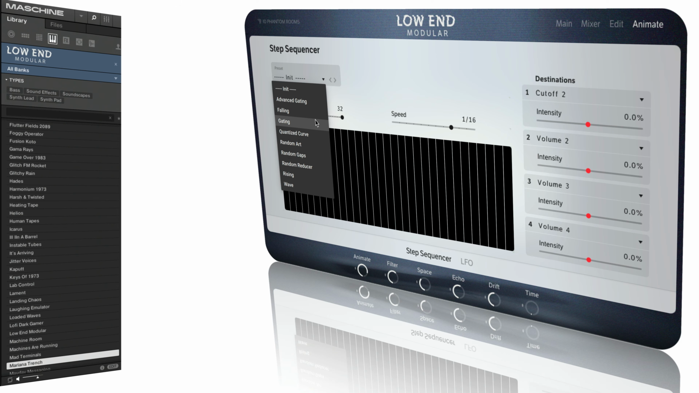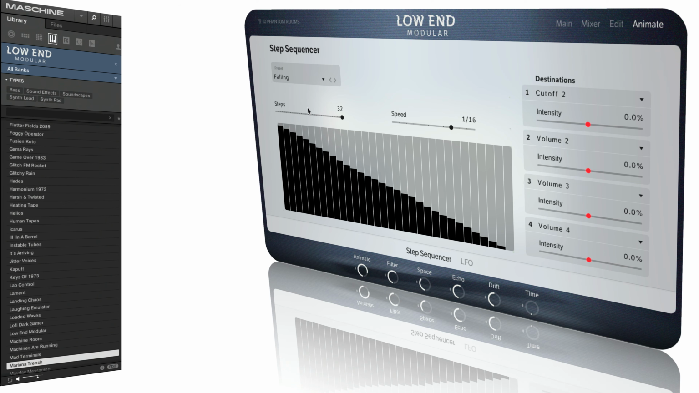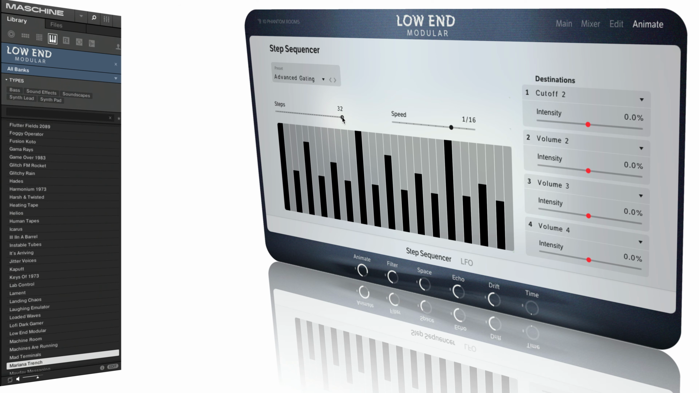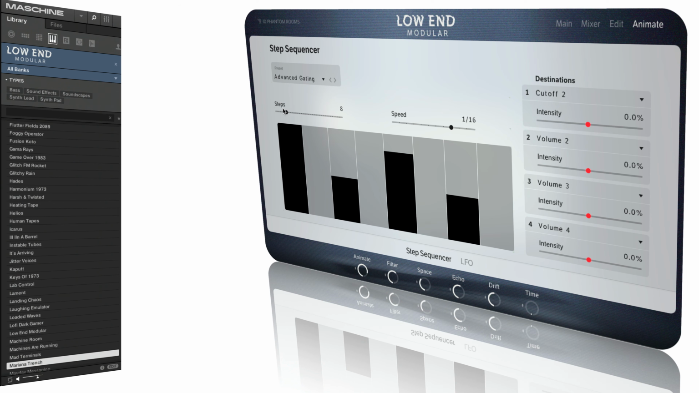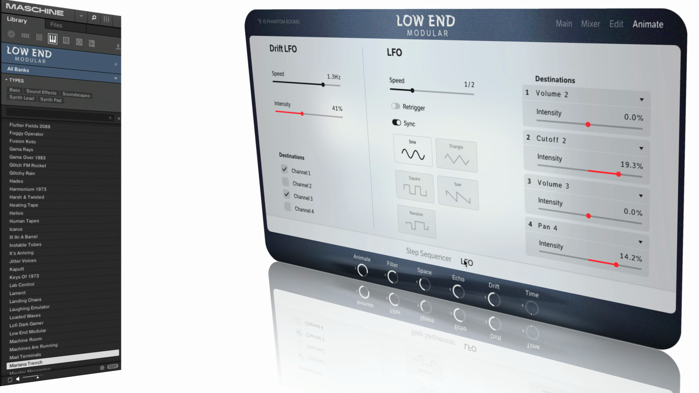You have the different patches that we can choose from. So if we want to select a patch, we can do so here. Choose how many steps we want, and by using the slider here, we can create some unique steps. This one here also shows the speed. So how fast do you want it going? It corresponds to the notes, so we have the 16ths, the 32nd notes, or if we just want to do 1/1, we're able to do so as well. And also we have our LFO controls down here.